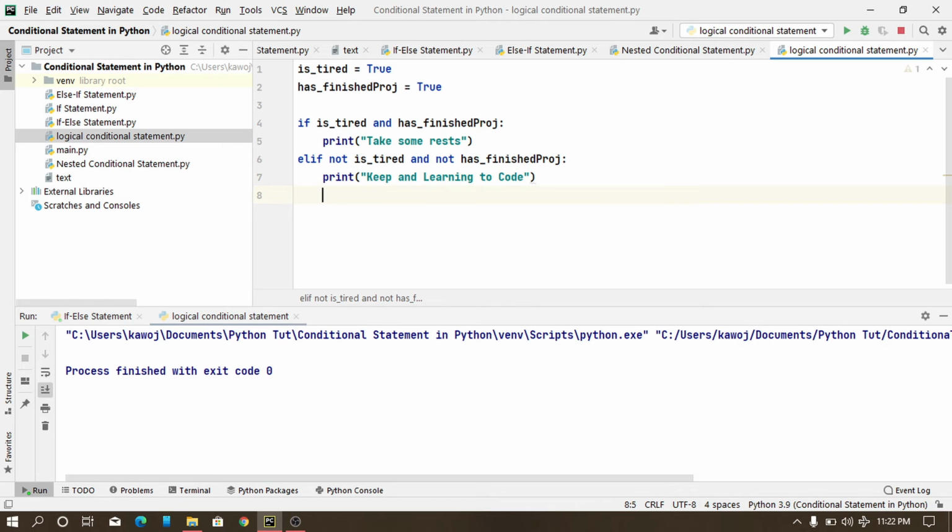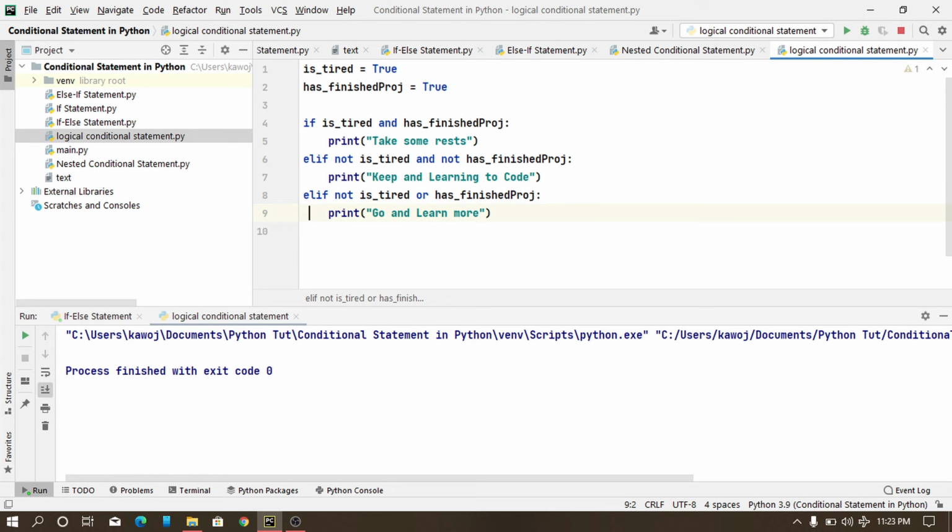Let's just leave it like this. Else print. What can we print? No, we can't just say else. Sorry, let's say elif not is_tired, or has_finished_project. So if he or she is not tired and has finished the project, we can say go and learn more. As I'm still learning. So go and learn more.